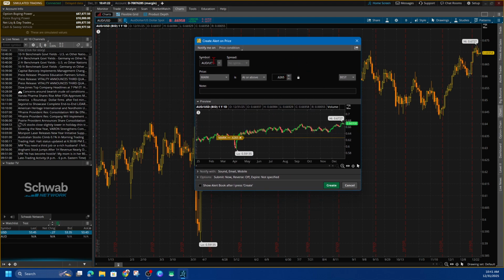So here's my symbol, it's AUD USD. Now from here, price, this is where we can change it. We can do last, bid, ask, mark, close, or study. So by simple moving average, Bollinger Bands, volume average, and we can add more to that if we like. So click on add it.